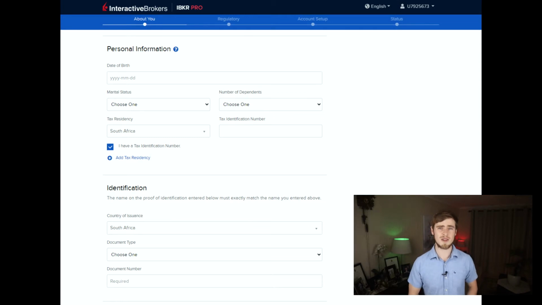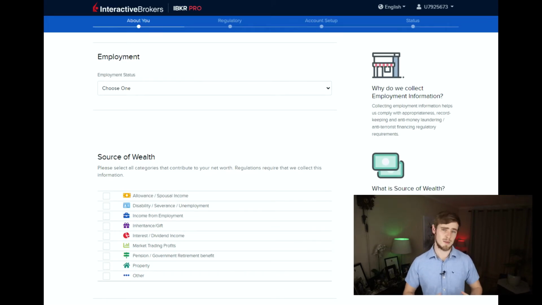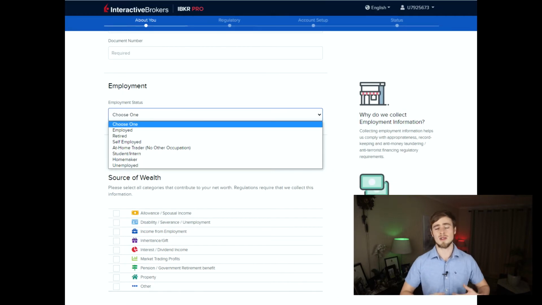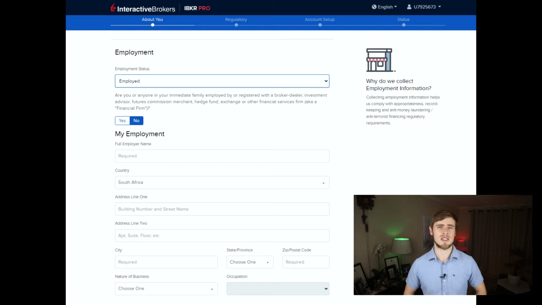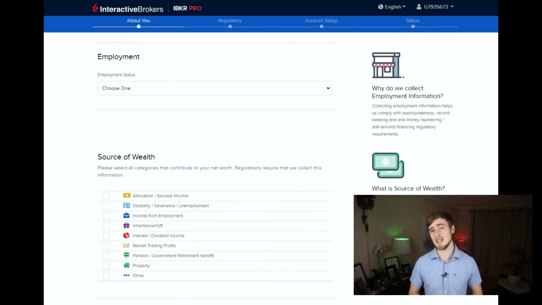Next, select South Africa under country of issuance, select identification number under document type, and enter your ID number. Under employment, select the most appropriate option, for example, employed if you are a full-time employee. Select no when asked if you are registered with a certain broker-dealer and fill out the information of your employer. Select all the options that contribute to your net worth.